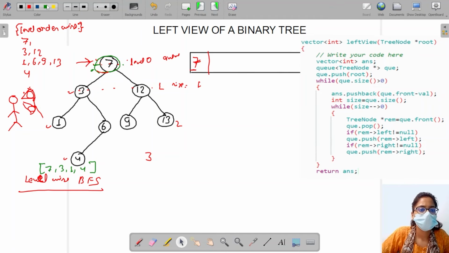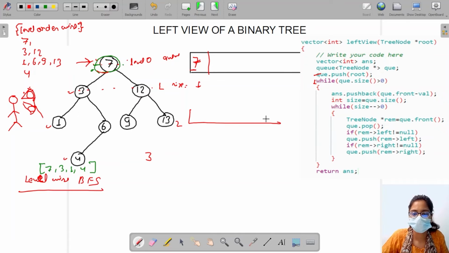So our very first step is we have pushed the root value in the queue and the size of queue is 1. We'll check this while condition. This will be true and then we'll push this value in our answer, and size is 1 and now we will iterate in the size.